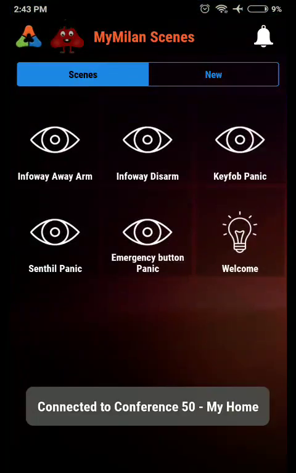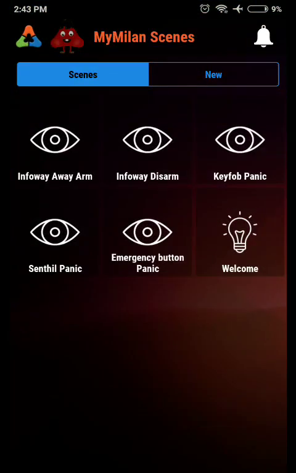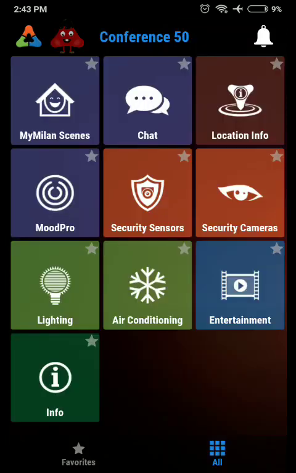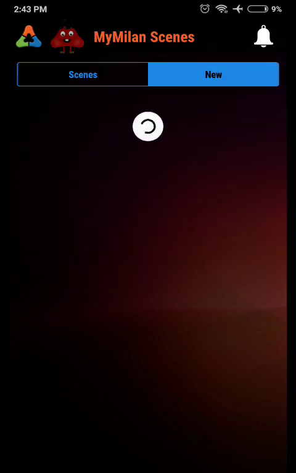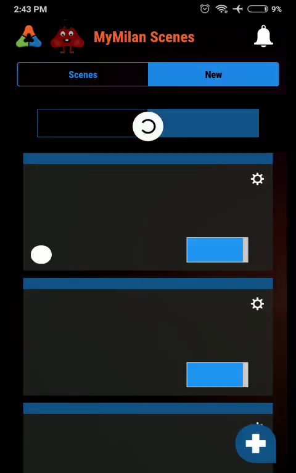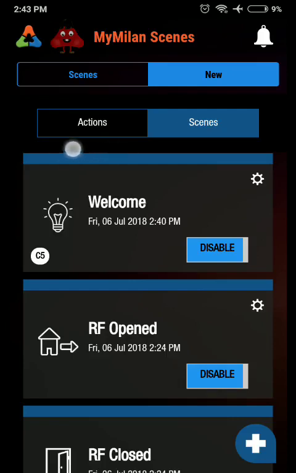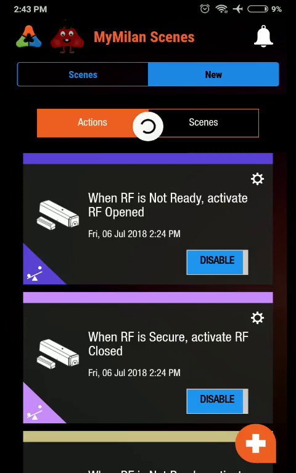For that again you have to go to the MyMilan scene option, then go to new. Now below new you can see two options, actions and scenes. You have to go to action. In action you can select a sensor based action or a timer based action. Okay, what I'll do is I'll select a timer based option first. I'll show you how to switch on or switch off the things on timer base.